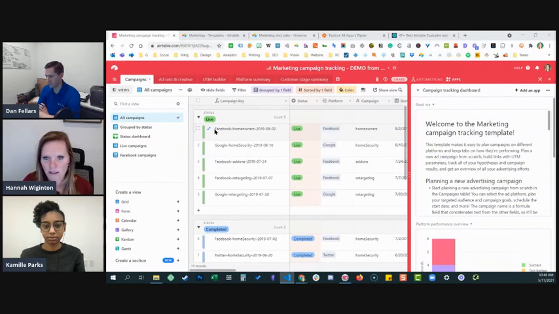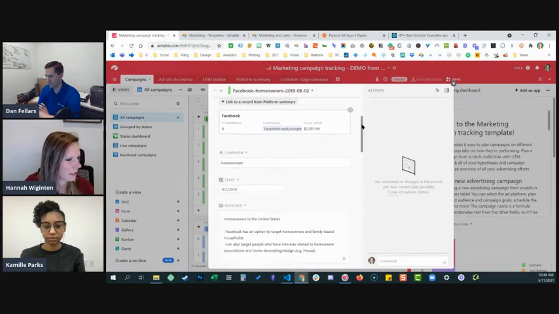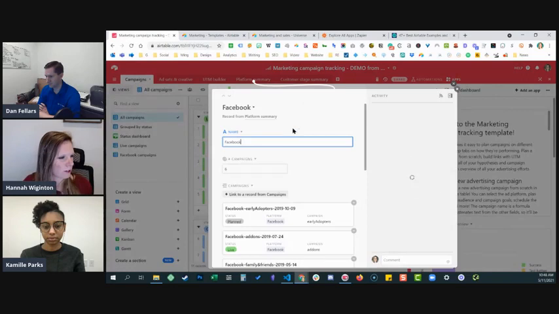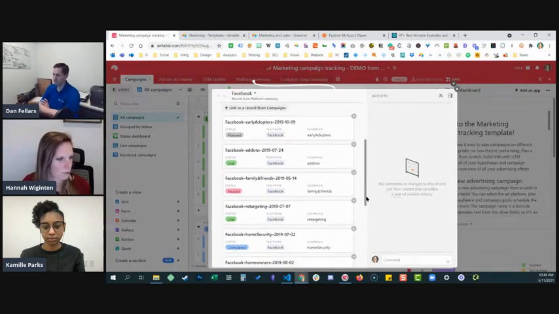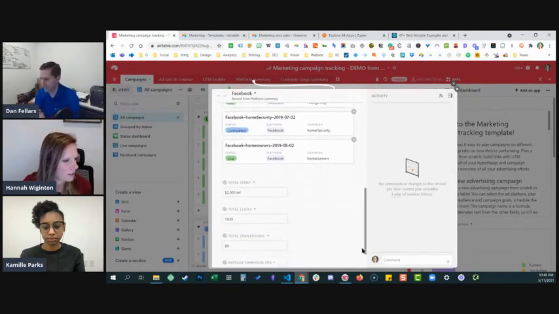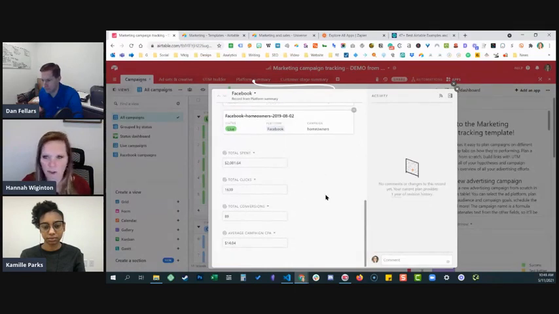So in these, you can link to each one. So if we want to look at Facebook, we can see how many campaigns we have on Facebook, whether they're live or planned or paused. And then we can see, using some roll-up fields, we use linked record fields and several different types of fields, to see how much we've spent on it, how many clicks we've had on it, conversions and things like that. So this is just one way to track your ads.